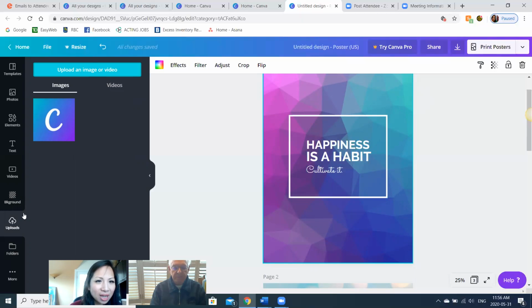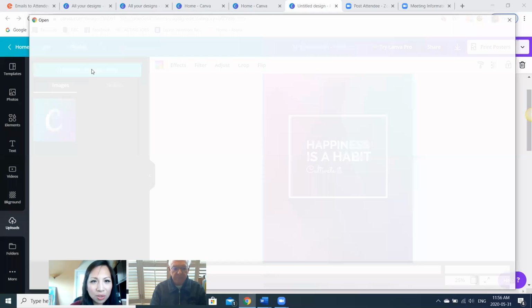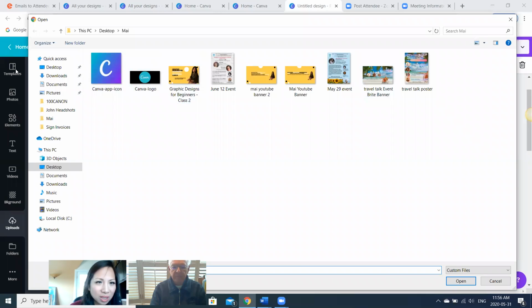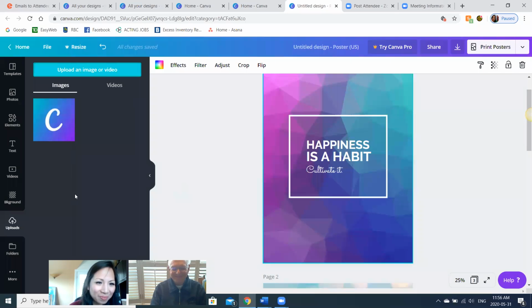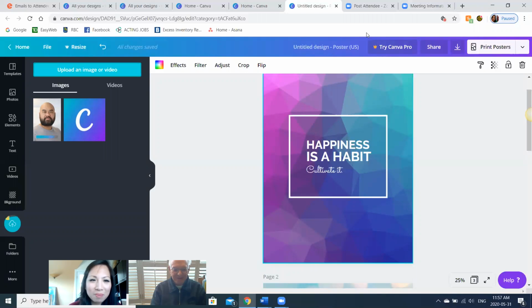I don't know if I have any headshots on this computer because these are all pre-designed posters. Let me see. I have my husband's headshots. So there you go. I will open that up and let it upload. There you go. Awesome. Yes, my computer was giving me some issues, so I'm using my husband. And so there you go. So I have a headshot up there, right?